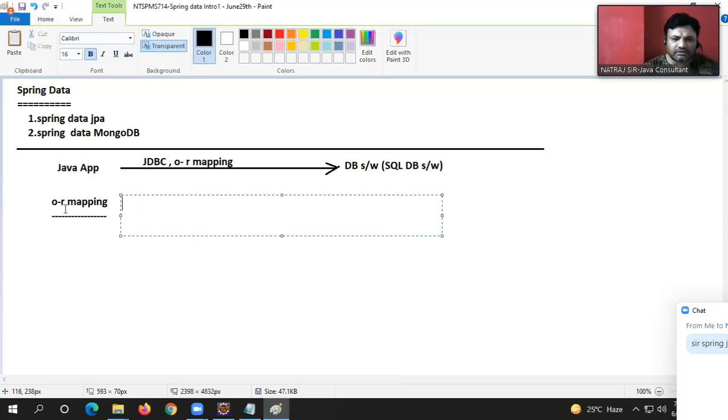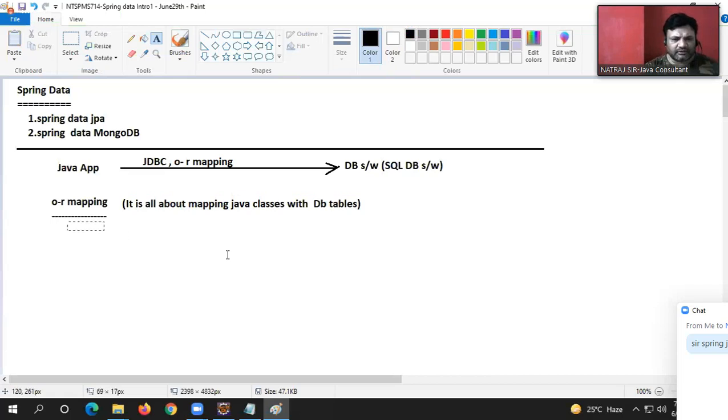So O means object, R means relational, but we don't say directly row. Object relational mapping. All popular SQL database software are relational database software, right? So that's the reason they named it Object Relational Mapping. Is that clear? It is all about mapping Java classes with DB tables.